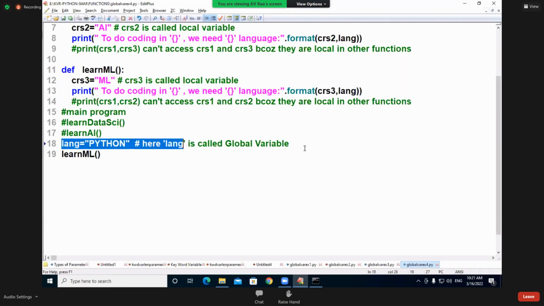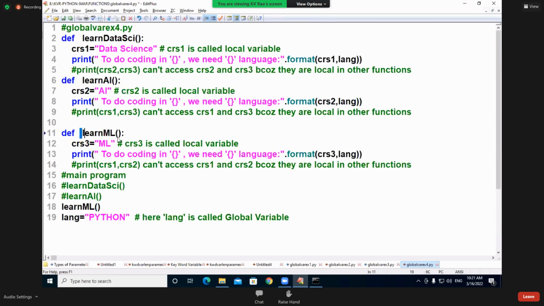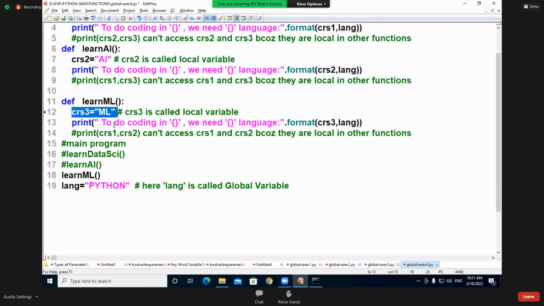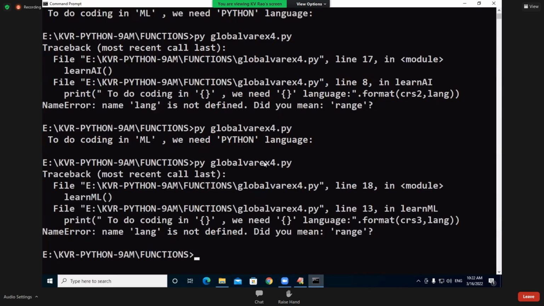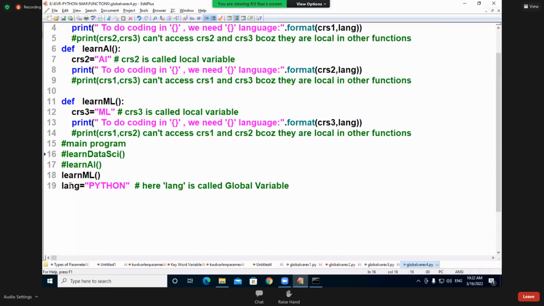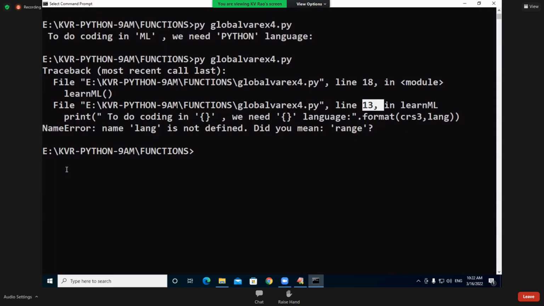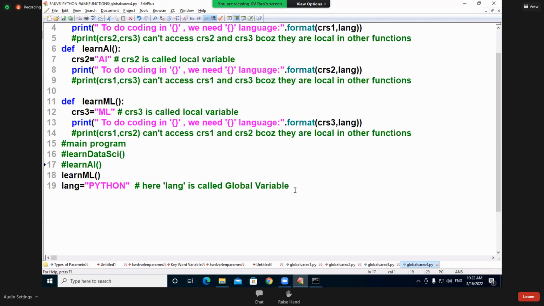Okay. Now I am writing lang at the end. Malesh, if I write lang at the end, what is happening? Learn ML. Where will it go? ML. It knows CRS3, but what doesn't it know? Lang, it doesn't know. So see that point here. I'm going to do this. So lang is not defined in line number 13. In the 18th line you are calling the function. In the 13th line lang is there, which is not possible to recognize. So coming to this point, I say lang is what we use.